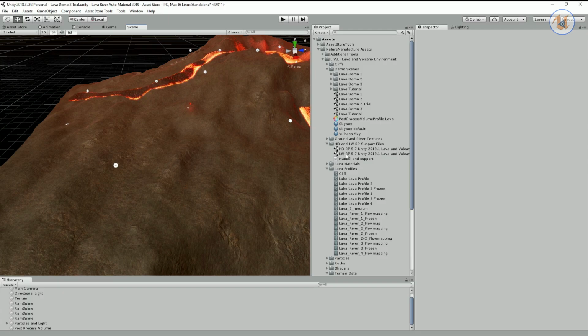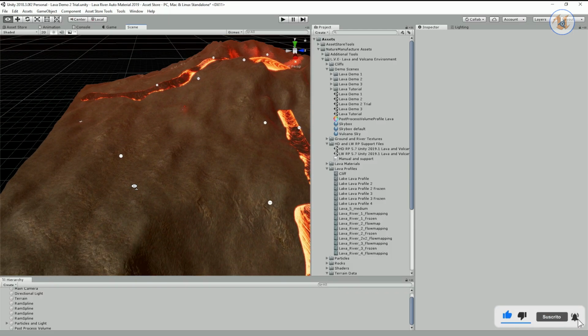Also remember to have the post-processing stack in your project, because Lava emission is based on Bloom. This is how emission in the engine works. It's based on Bloom. So yeah, remember about post-processing.